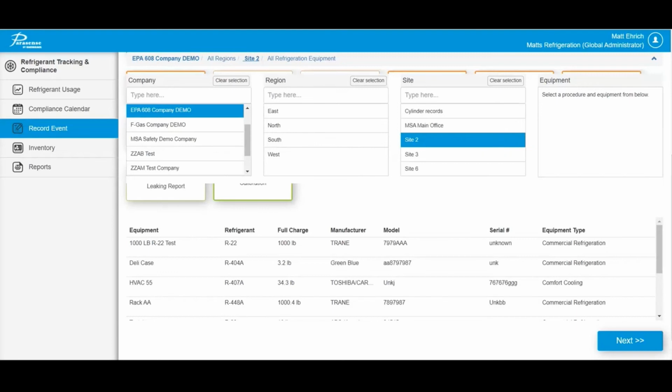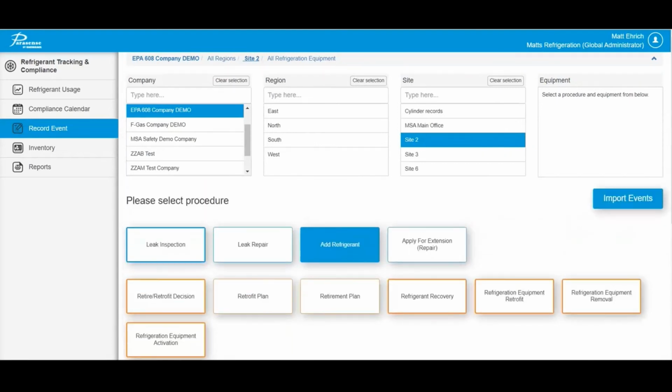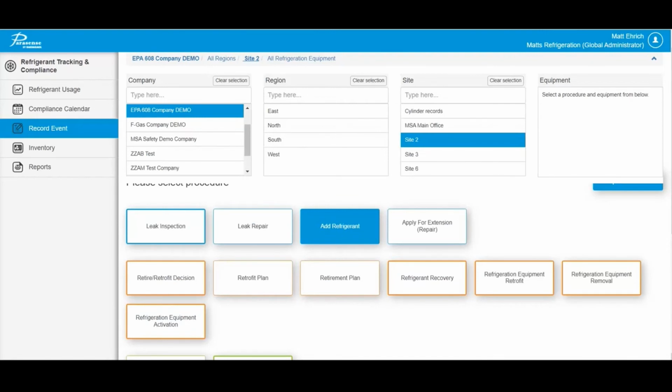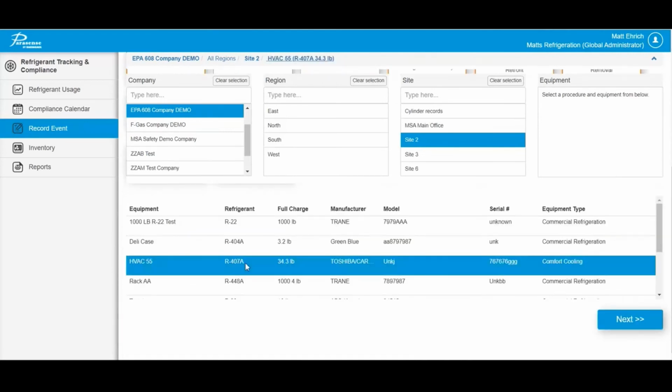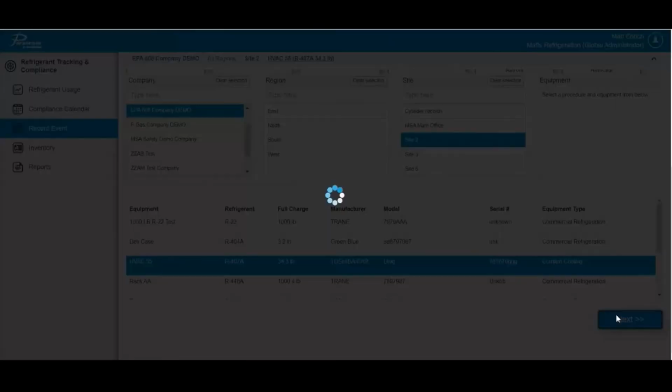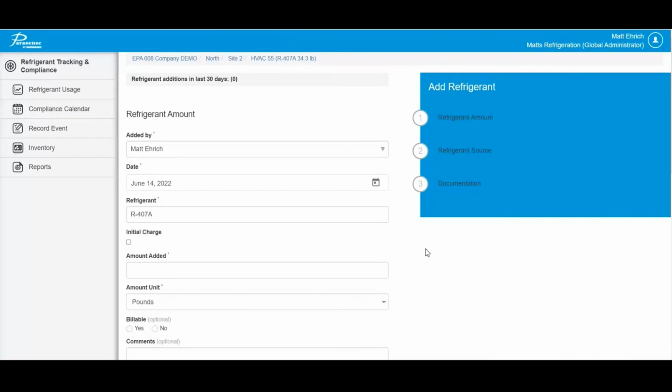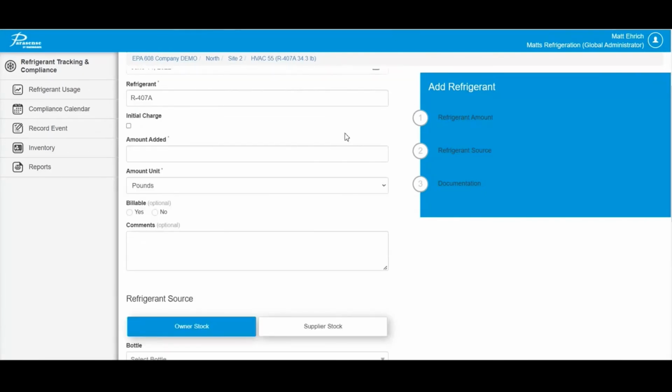If I were to come in here under the record event area, and this is sort of like step 2. We've added our banks and bottles, but what does it look like in terms of adding in our refrigerant, pulling it from that bottle? Same bit as we looked at for adding usage events, and we'll get into that a bit later. We'll go ahead and click on company, region and site, clicking on add refrigerant. We're going to choose then the equipment that we've got. Go ahead and put next. And then we'll go ahead and click on the add refrigerant. And looking at that, I'd say maybe I'm going to just add in like 3 pounds of refrigerant here from my bottle.